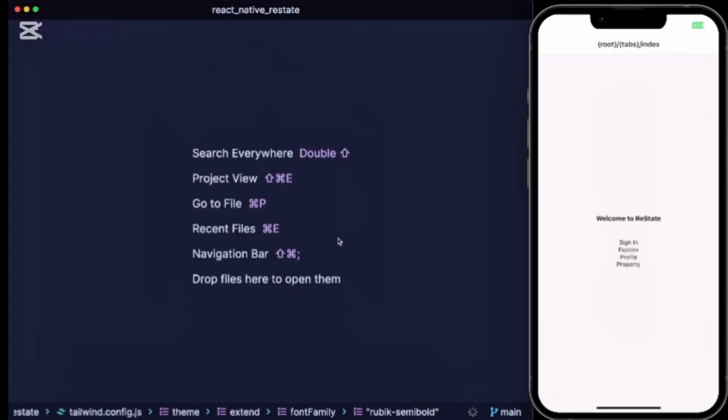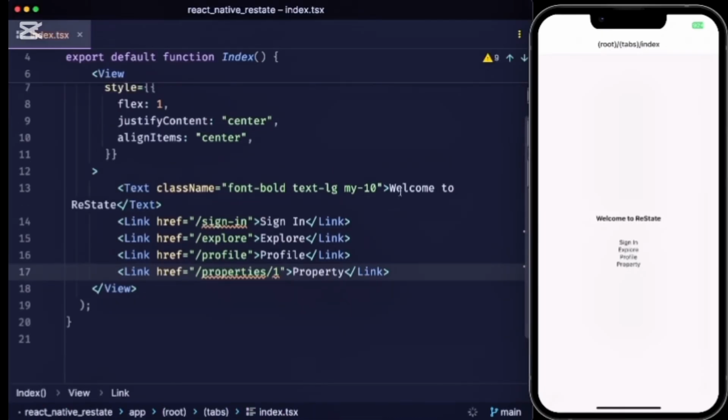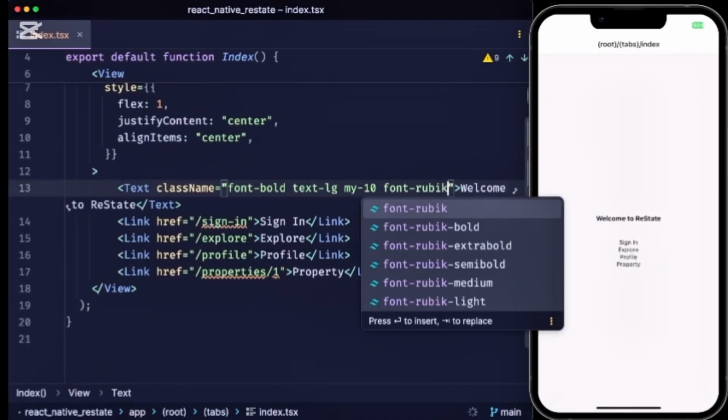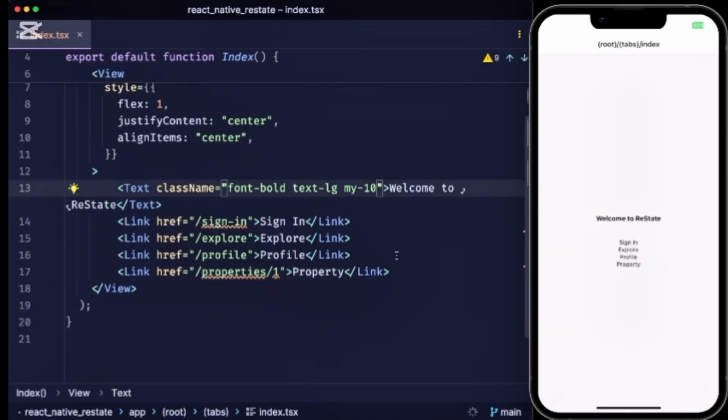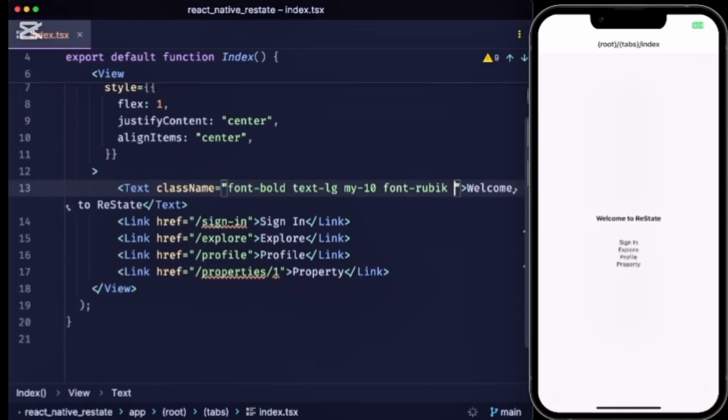Now, after each new reload, a splash screen will appear, and then it'll load the fonts. So to check out the fonts, we can head over to our index.tsx, right here where we have the text, and we can say font-Rubik, and we can also maybe add a text-3XL instead of text-LG. If I save this, you can see that now it has a completely different font.